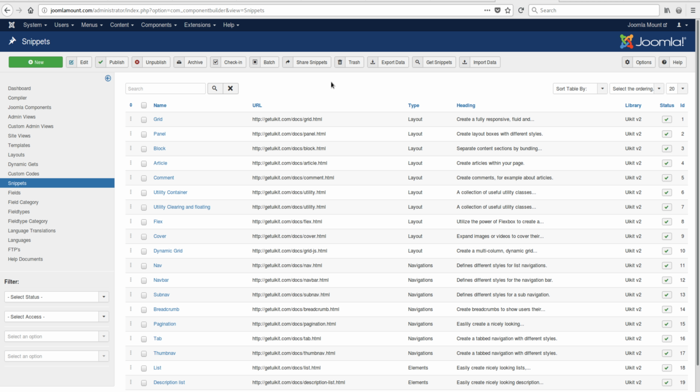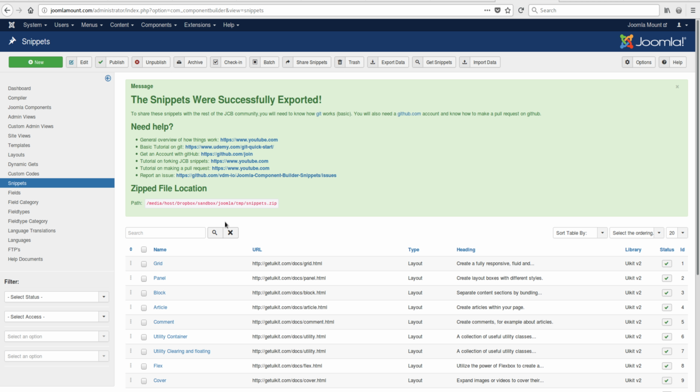But we now have an area called Get Snippets. Now, if you are one of those who like to get your name out there and want to become involved in the JCB community and have others know about you and so forth, well, this is the ideal time to do that. If you share a snippet, so let's say you created this snippet, for example, then you would click on share snippets, or you could take more than one. It doesn't need to be only one. You take and you click share snippets. This will then create a package. Let me show you. So we see that it's created a package. It's placed it in this folder.